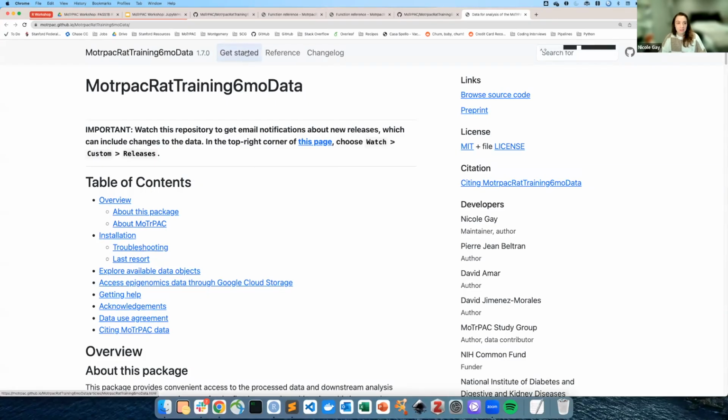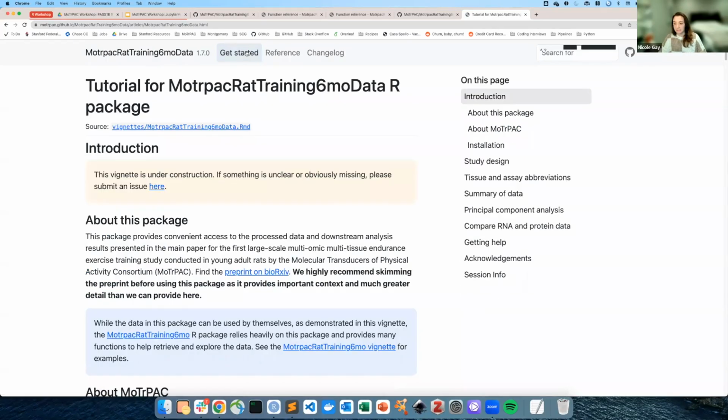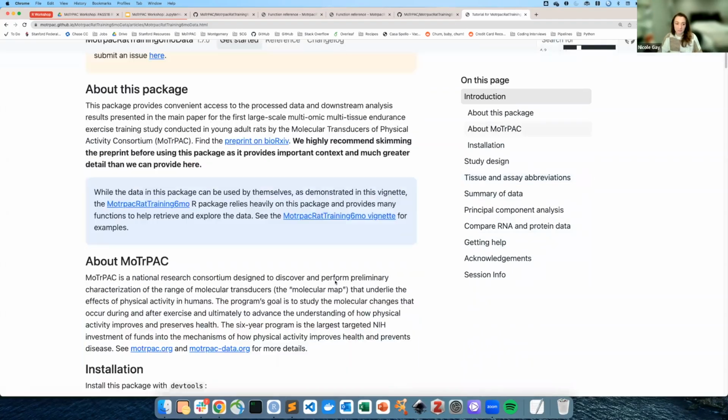There's a Get Started tab at the top that has a very detailed vignette with a lot of detail about everything I'll talk about today. There are separate vignettes for the data package and the analysis package. This vignette for the data package shows you how to use the data even without the other MoTrPAC package.